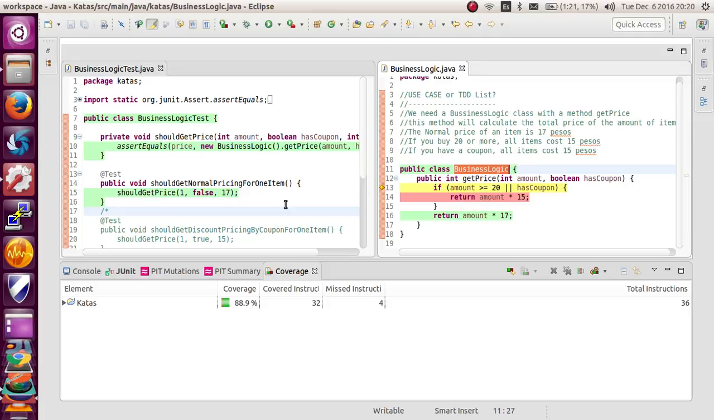What I'm going to show you here is how to use mutation testing for your own advantage during the unit test creation. Basically, in this case, I'm going to use Eclipse.